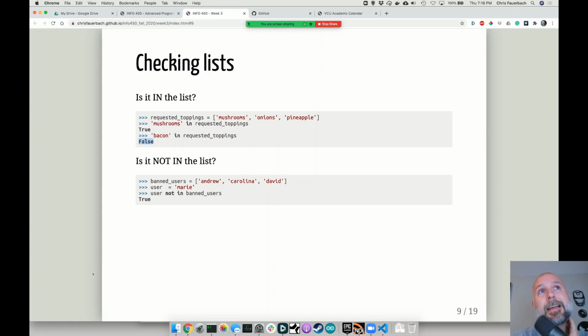The equivalent of the exclamation point on the equals for an inequality check is not. So user not in band users. Band users is Andrew, Carolina, and David. User is Mary. Is Mary not in the band users? She is not, therefore it is true.